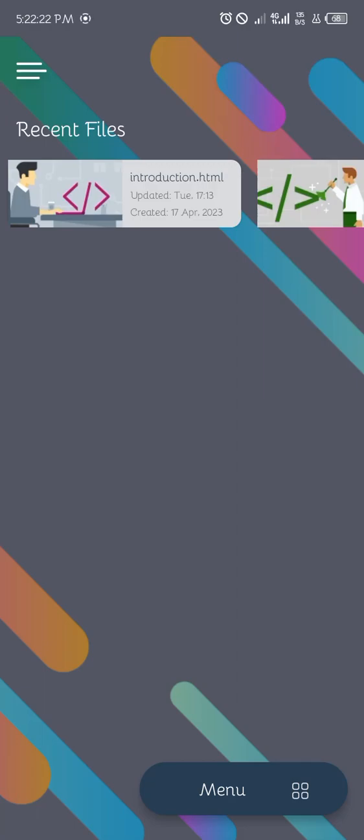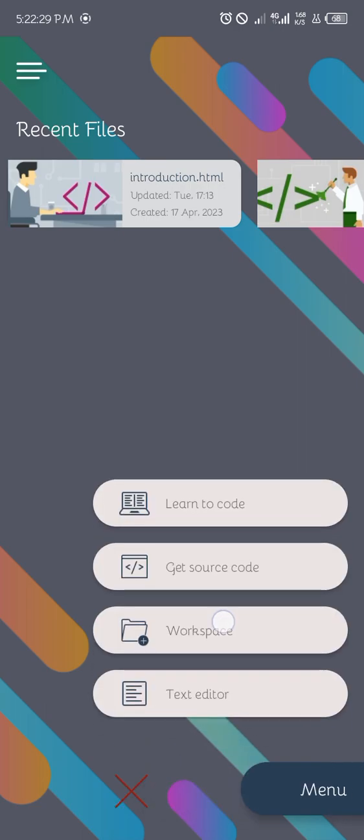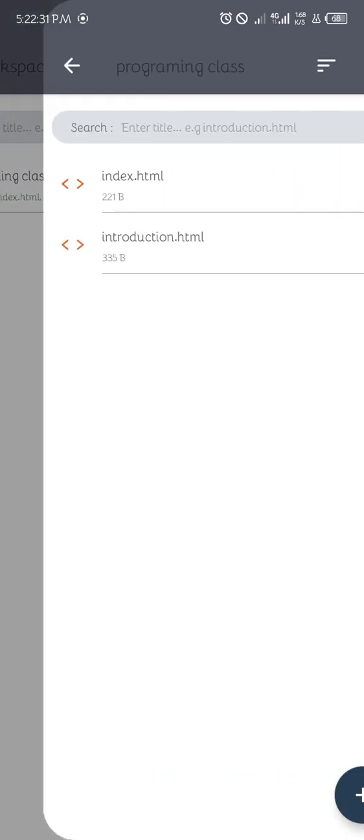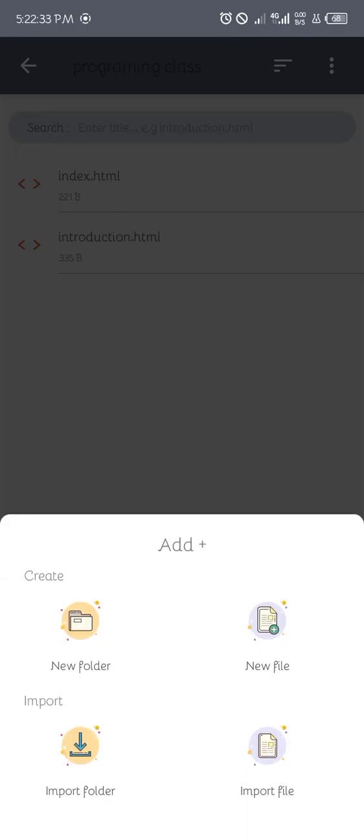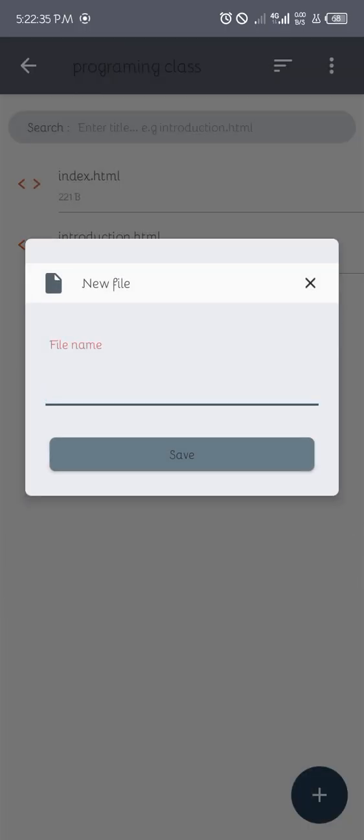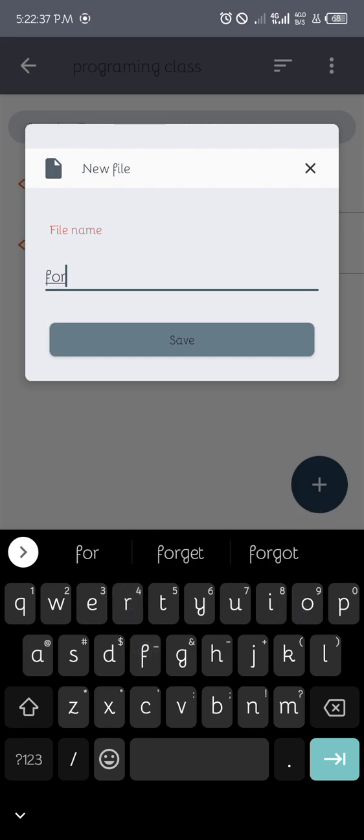Today we are going to be looking at text formatting, or let's call it HTML formatting. So the first step, I need to go into my workspace, our programming class folder. Then we are going to create a new file, and we are going to call that file formatting.